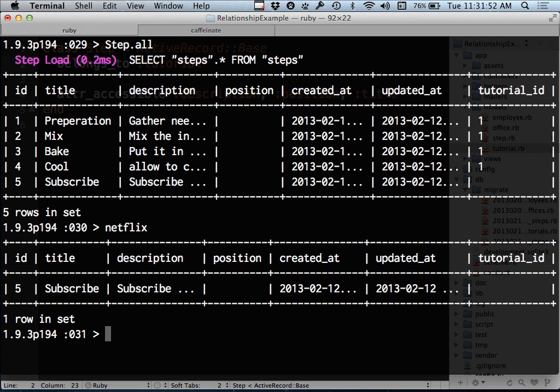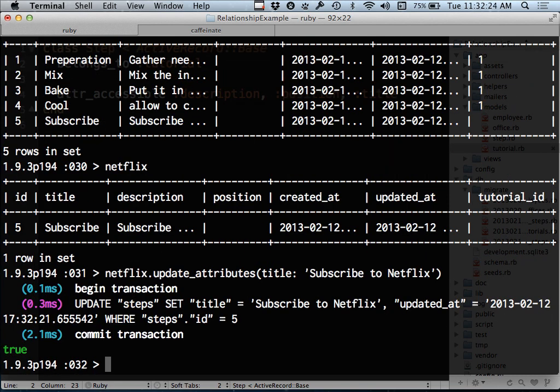How about I do this? Netflix, I still have the variable that references it. If I say netflix.updateAttributes, I'm going to say I want to update the title, and I want to change it to subscribe to Netflix. There we go. That updated the data. So now there should be 2 steps that have X in the title. How could I retrieve both of them?